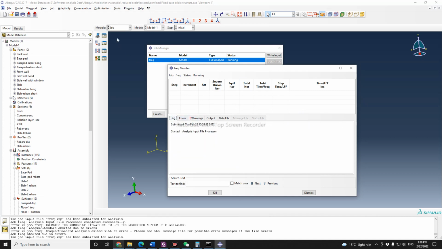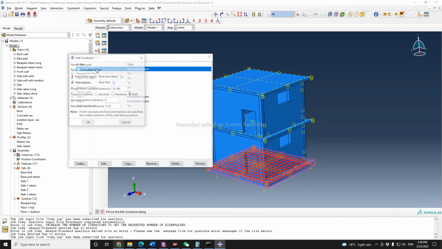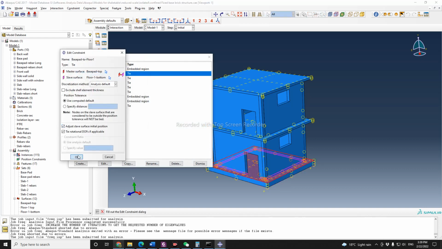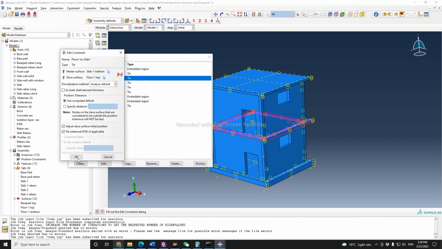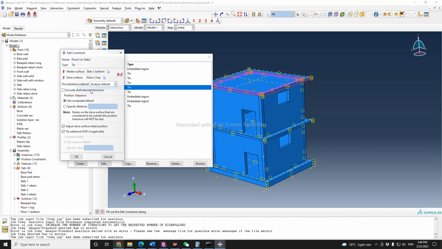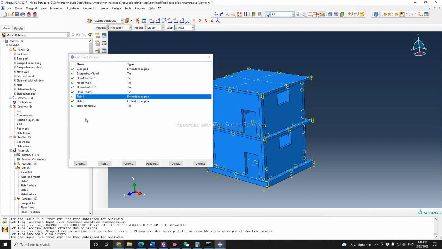While this will be ongoing, I just want to check my interactions, whether each and every interaction is fine. Okay, it's okay. This one is also okay. This one is okay. This is also okay. This is also fine. It's also okay. So I have one embedded region.